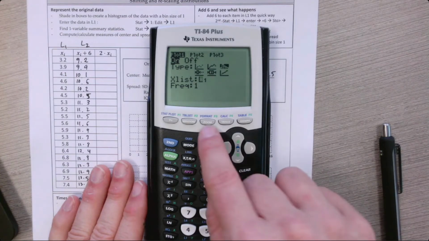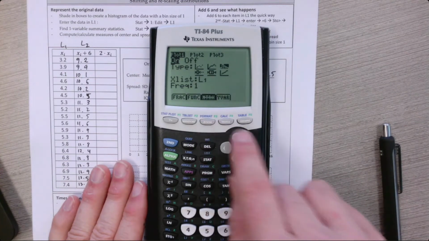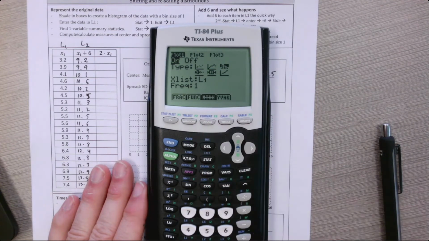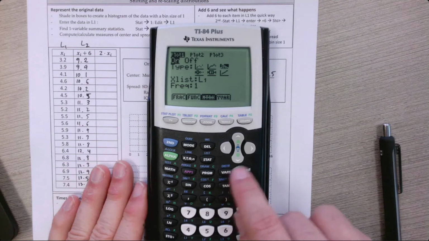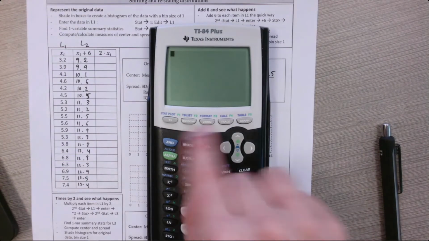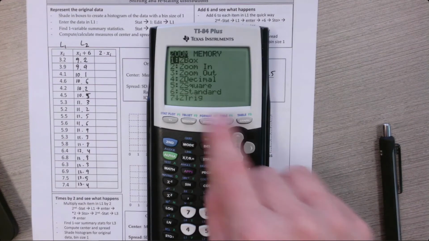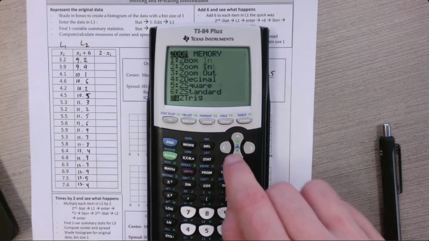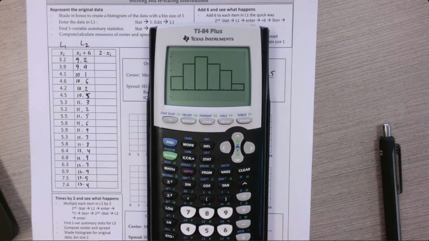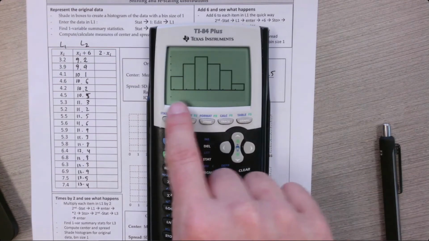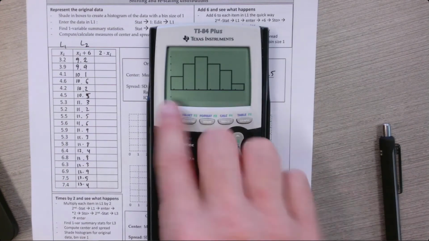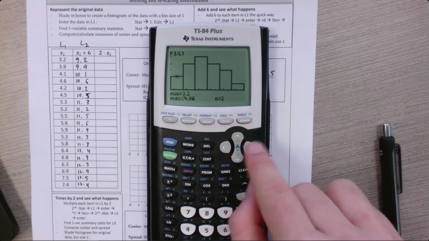So ordinarily now you would go to zoom. Okay, sorry, I was on second. So ordinarily you would go to zoom, and then you'd go all the way down to 9, or you just hit the number 9 to do zoom stat. And remember what that does is it automatically scales so that your minimum and maximum fit your data, and the bin widths are something nice, and then you can trace if you want.